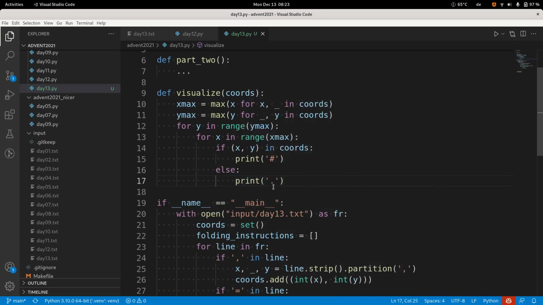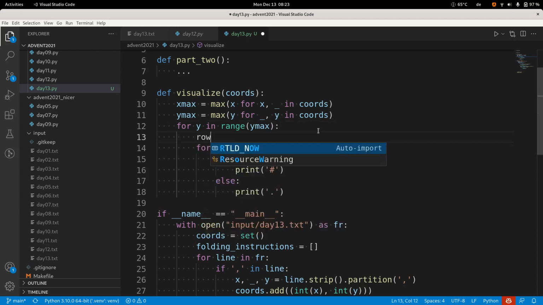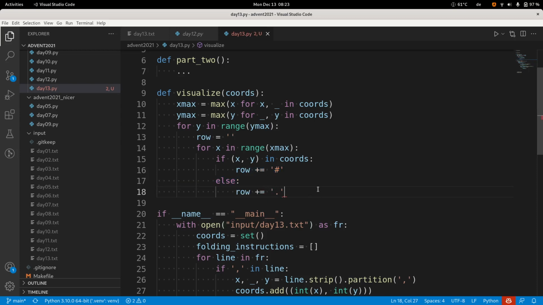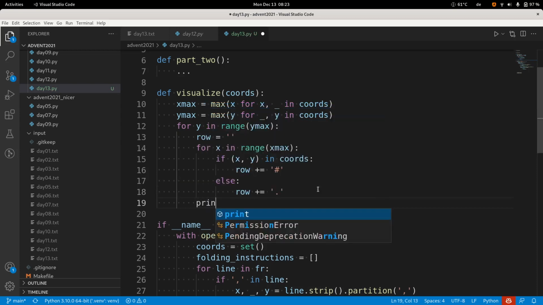This is still not good because the print will go to the new line, but we want to go to the new line only after printing our row. So instead, we can transform this thing into a list. So we can say row is a list, or better, row is a string, easier. Here, instead of printing, we add the symbol to the row, so we do not go to the new line automatically. And then after the for, we print the row.